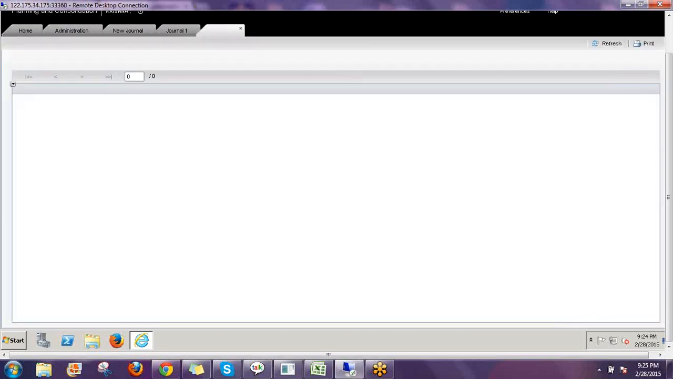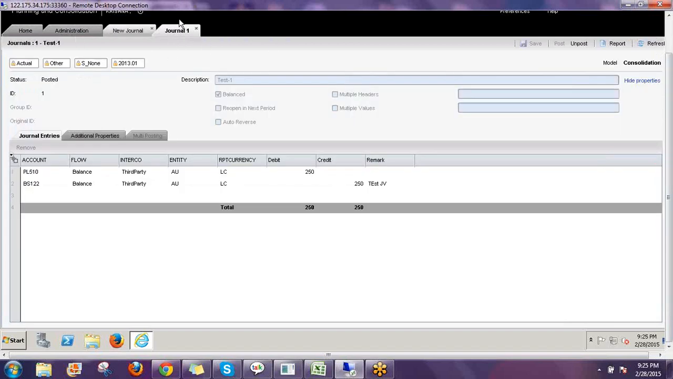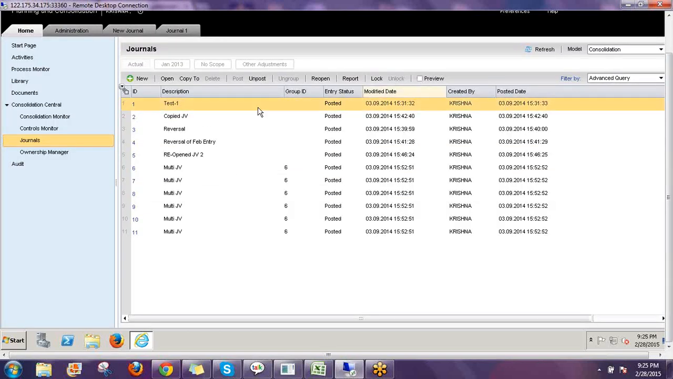It will open the same screen, and then you can print this JV. You can do it either from the home screen or inside the JV. So this is with respect to the JVs for all the different options that are available in posting the journal entries with respect to the consolidation. So if you have any doubts, please let me know.